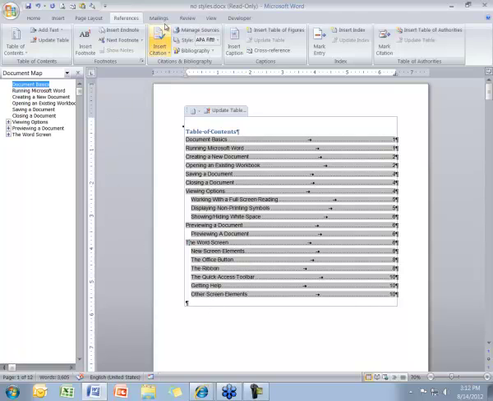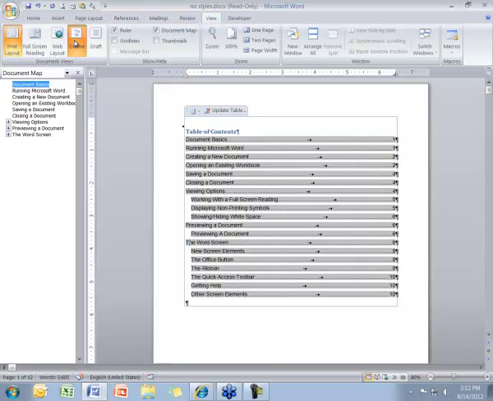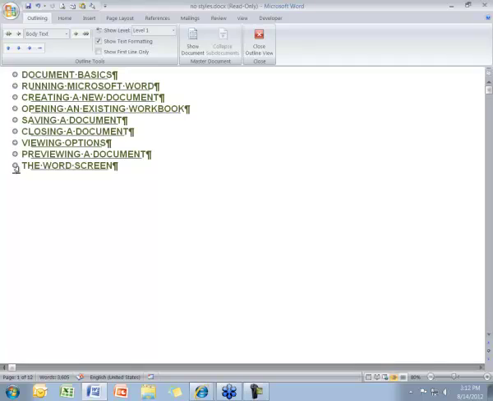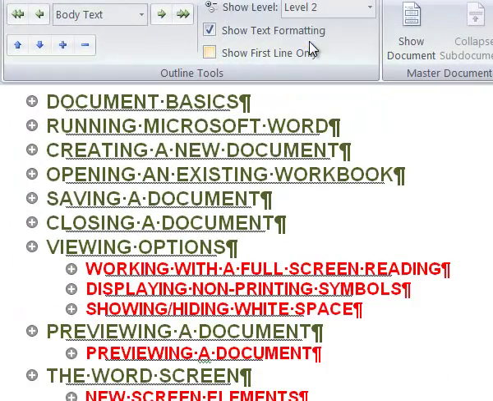So let me go back to the view, and let's change this a little bit. I want to see everything level 1. So here's the, which one was it? It was the Word Screen, right? Yeah, the Word Screen, this section right here.